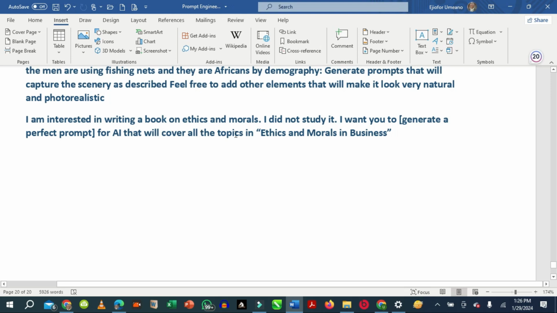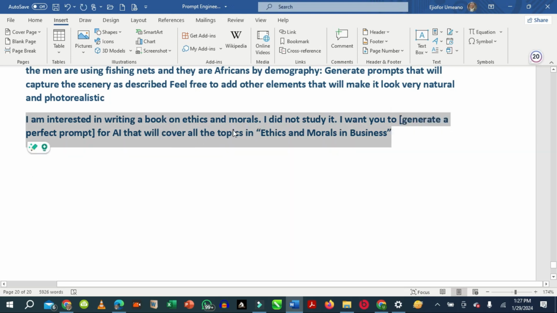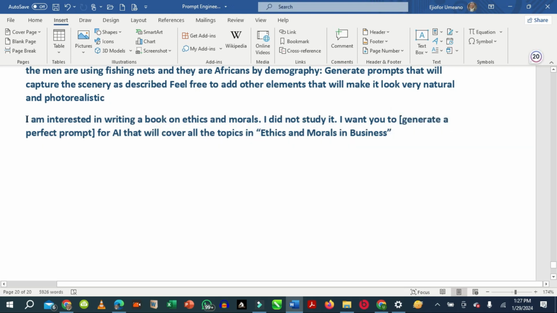all the topics in ethics and morals in business. Actually, what I'm asking for is a complete book. We can ask it to cite sources of information. It's a complete book on ethics and AI. This is an area where I've not done any work, but what I'll come up with, I believe, will be very professional. So I want to write the prompt for this.